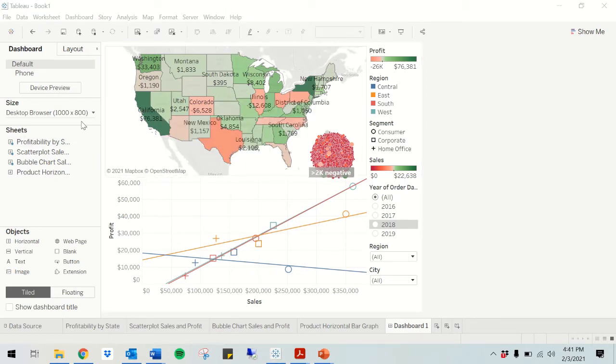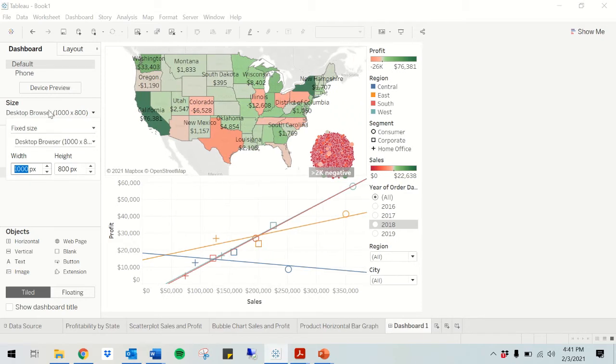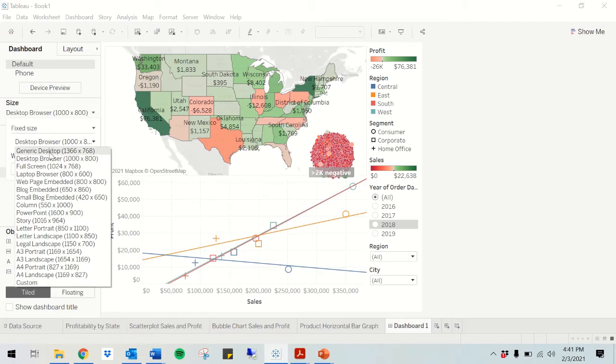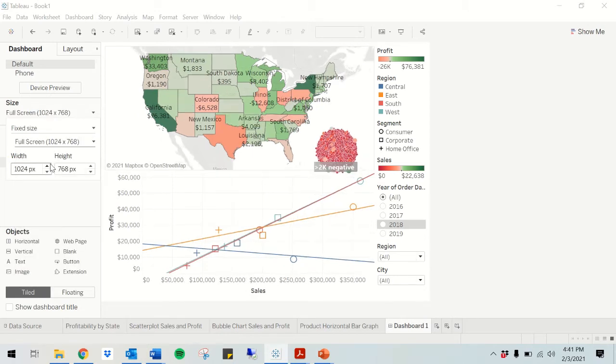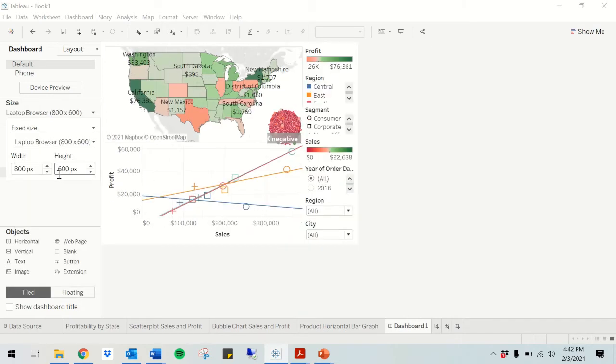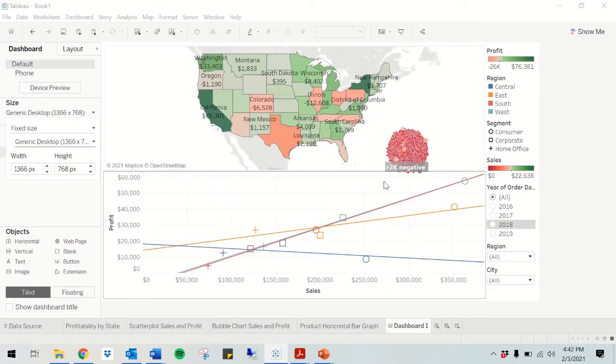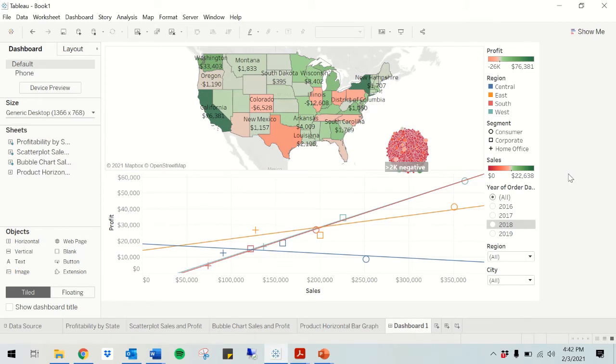Also, if you wanted to make this a little bit bigger, you can click here. It's default size. You can experiment like this, fixed size, desktop browser. You can go full screen. Maybe that makes it a little bit better. So it's up to you. It depends on where you are. A laptop browser, desktop browser, generic desktop. This one looks pretty good to me.